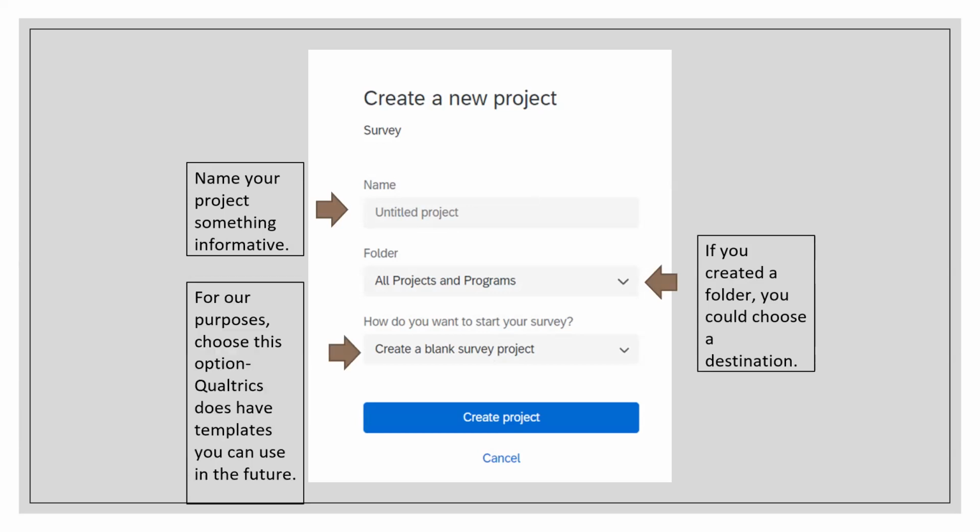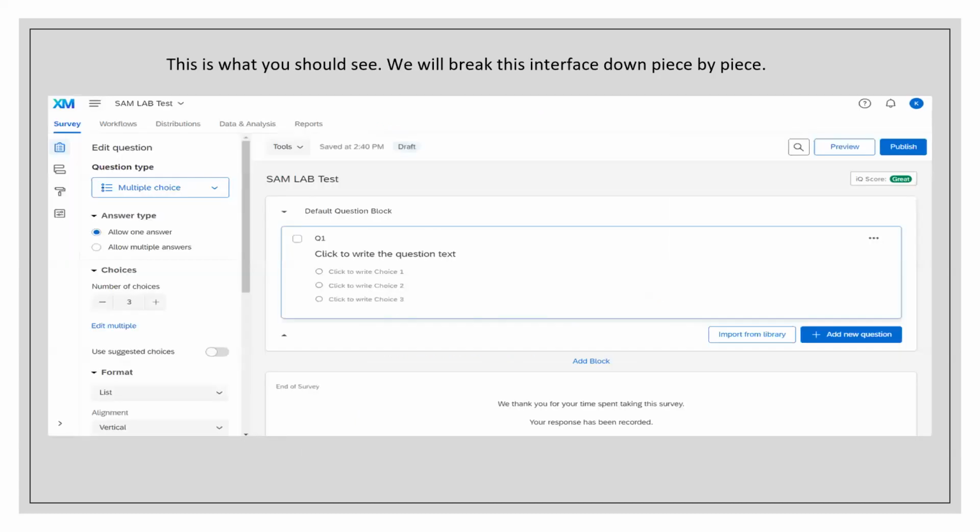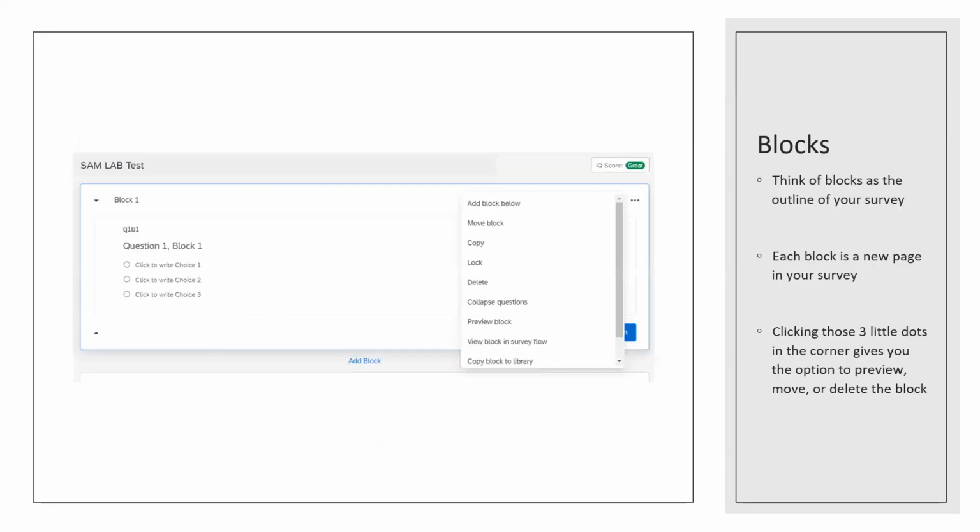And then for this purpose, you wouldn't create a blank survey project, but they do have templates you can use in future, like the ones that I mentioned earlier. So when you create your survey, this is what you'll get. There's a lot to go over here, so we'll break it down one by one.